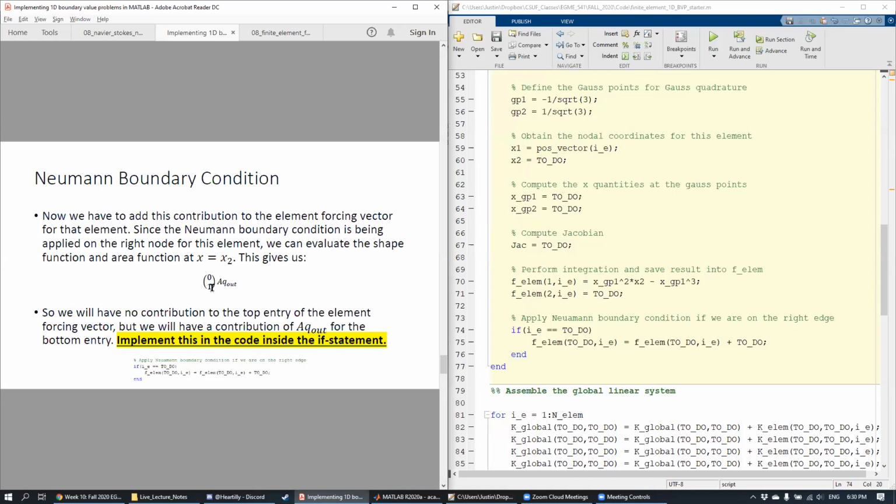The fact that we only have an entry for the second one means that we're only going to modify just one entry of the element forcing vector, okay? You can see from up here, when we did our heat generation term, we had contributions to both entries, the top entry and the bottom entry. But for the Neumann boundary condition, because it only touches the rightmost node, we're only going to have a contribution to the bottom entry, okay?